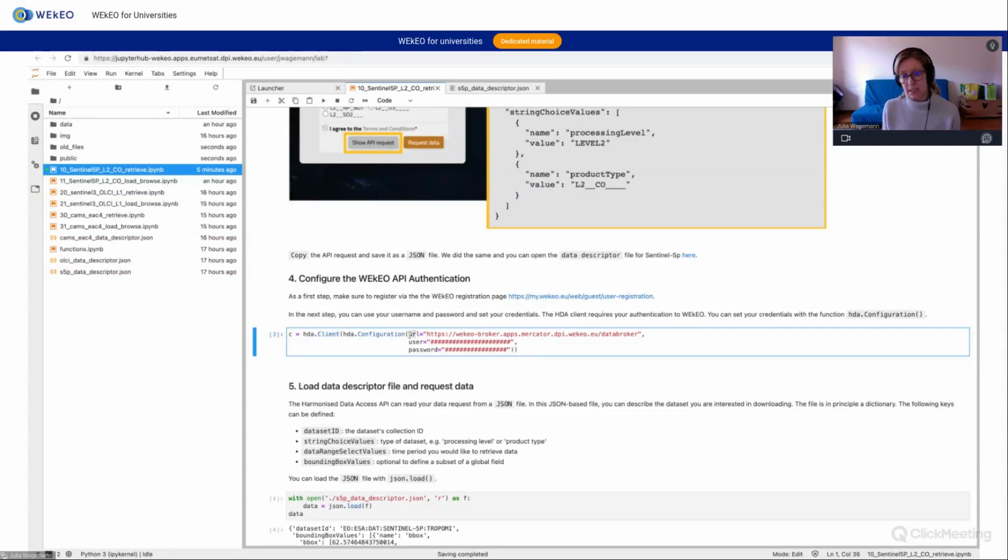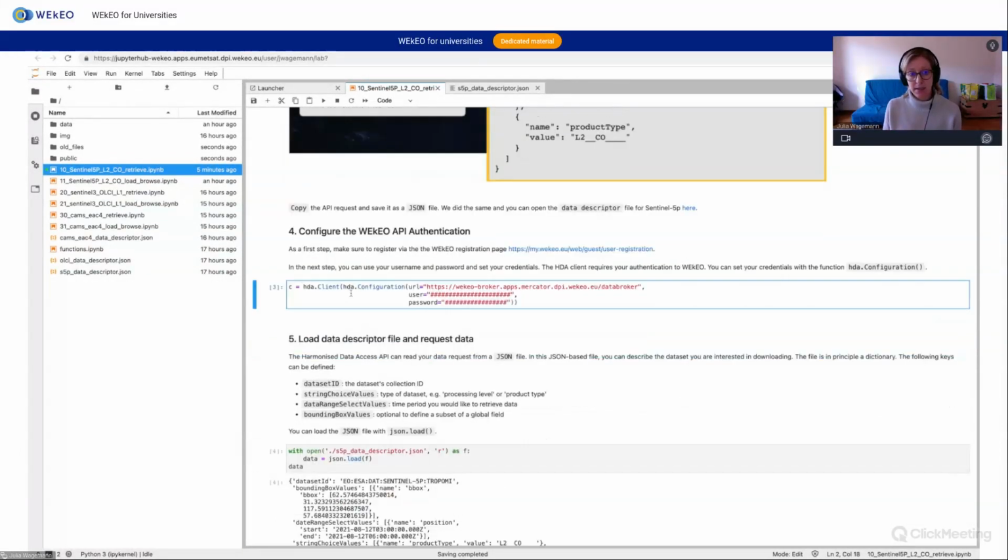The URL is to the WEkEO broker, the data broker. And the hashes you have to replace with your specific username and password. Once you have done this, you can execute the cell, and then you have your client initiated. With this client, you can then go and request the data.